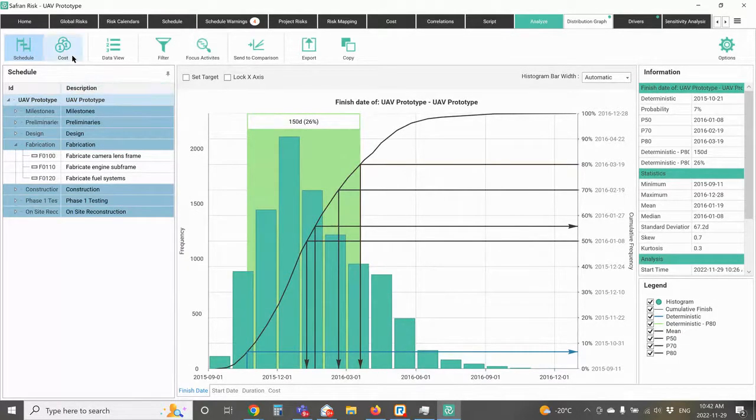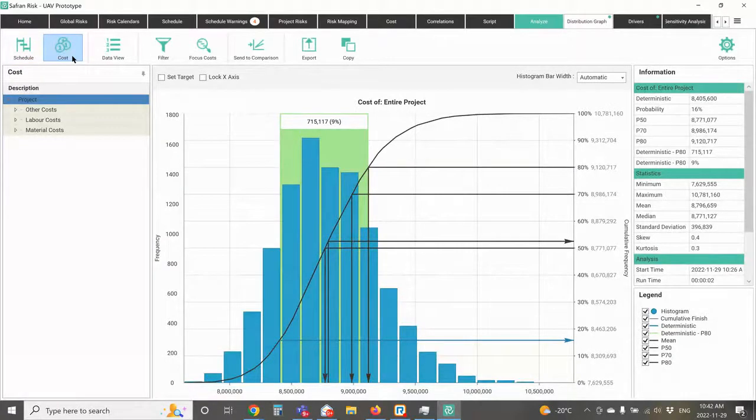Now, the system will also do this from a cost perspective. Similarly, the system will tell me that my deterministic cost, which was $8.4 million, was about 16% likely to occur. In other words, in 16% of the simulations, my project cost the deterministic value or less. And again, if I want to get up to my P80 value, I need about $9.1 million, which gives me about $715,000 of contingency requirement to get between my deterministic value and my P80 value. So the system is basically saying, here's where you're at on your schedule side, here's where you're at on the cost side.